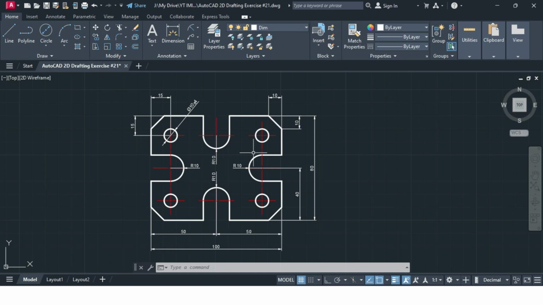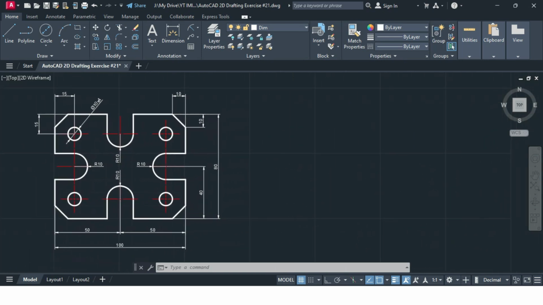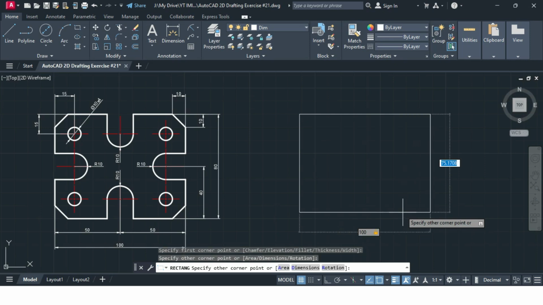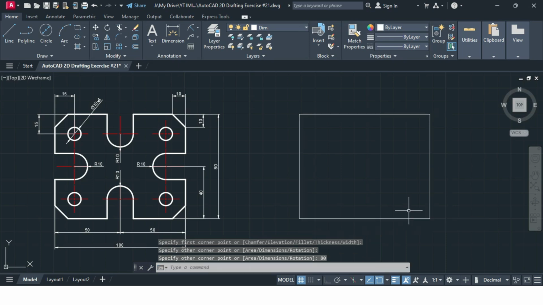I'll first pan this drawing a bit to the left to make space for my original drawing. Then I'll begin by selecting the rectangle command and I'll use this as a tracking point, and click over here and give the dimension as 100 units. Press tab, 80 units, and hit enter.